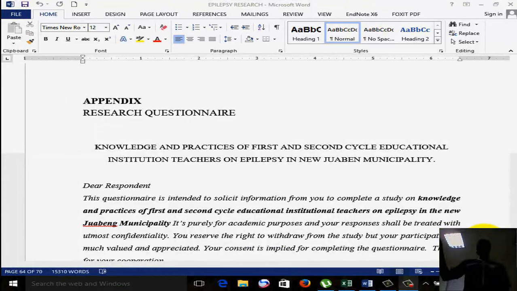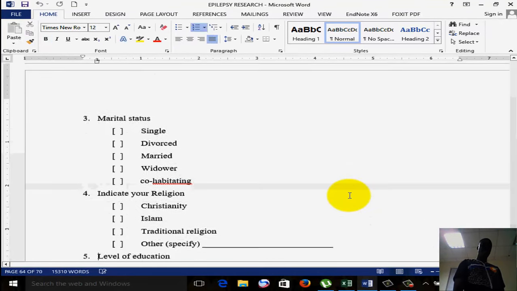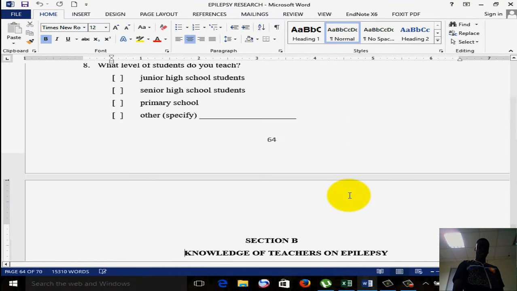The person is interested in studying the knowledge, attitude and practice of first and second cycle educational institution teachers on epilepsy in the New Durban municipality. He has dodged one of them, attitude. But in fact, even though it is not here, it is inside there. In doing this, there are certain types of categorical variables that came across, so I've copied that part of the data for you, and we'll take it from there when we get to that place.